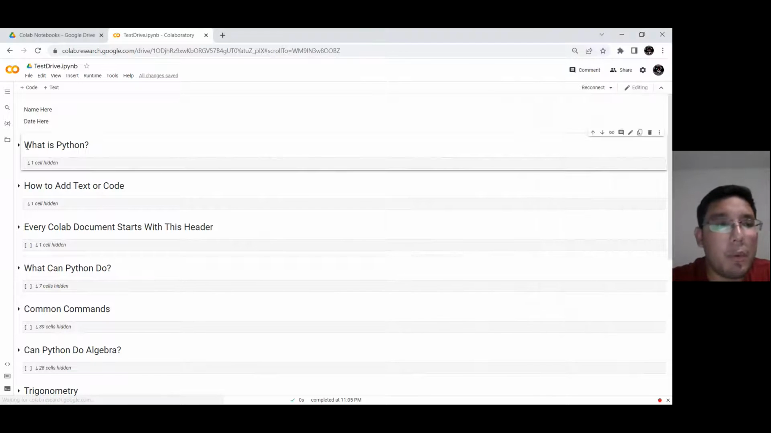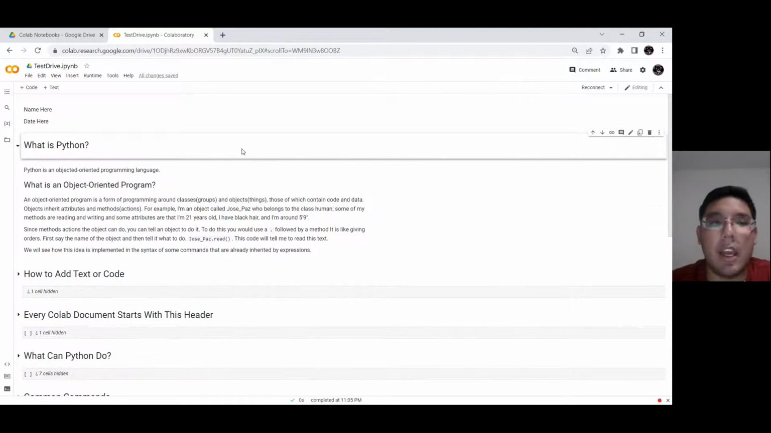So what is Python? Python is an object-oriented programming language. What this means is just that Python thinks about classes and objects, groups and things respectively. So a class is a group and an object is a thing. Objects or things inherit certain attributes, and methods are just actions that those things can perform.